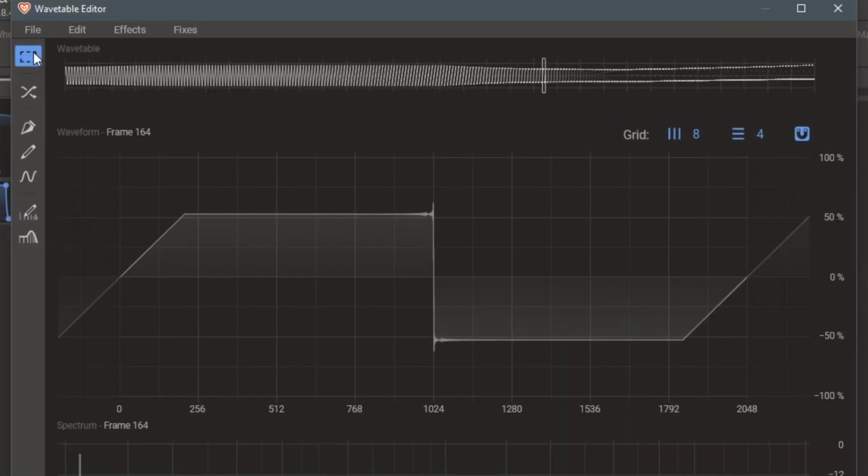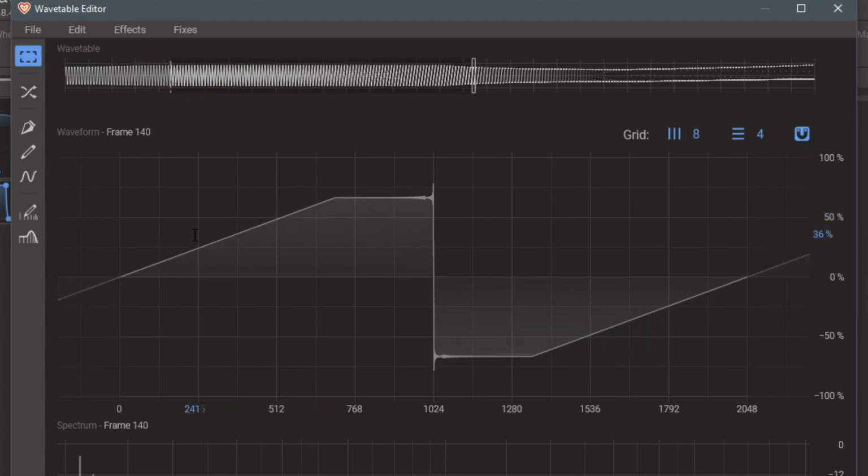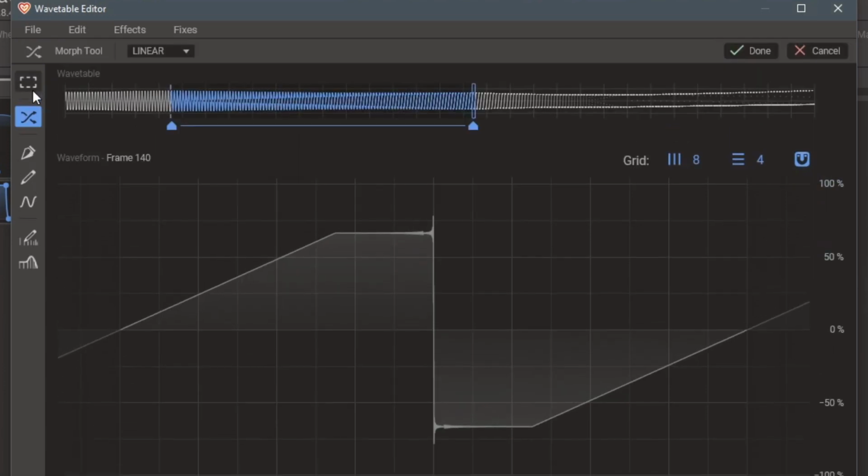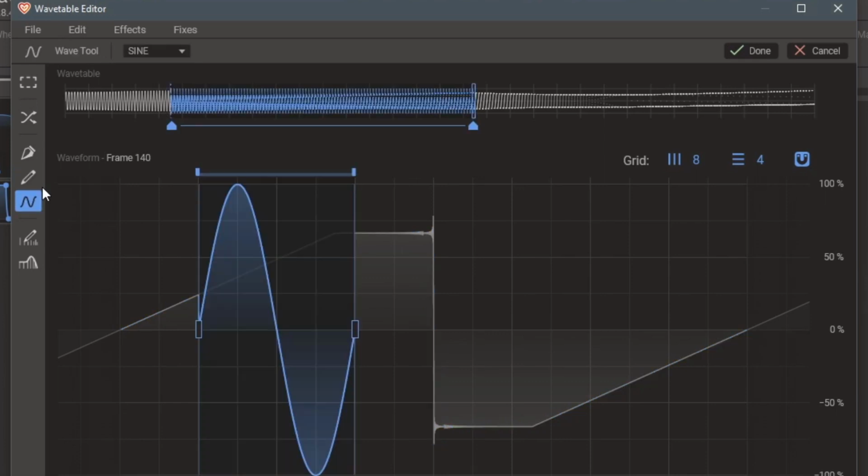First, we have Select and Transform. This allows us to select regions of the wavetable, or a region of a specific frame. Next up is the crossfading tool, which allows us to crossfade between points in the wavetable. Below that, we have the pen tool, which is a drawing tool that automatically fills in the points with adjustable curves, the pencil tool, which allows freehand drawing, the wave tool, which allows us to insert a specific type of wave like sine, saw, triangle, or square.